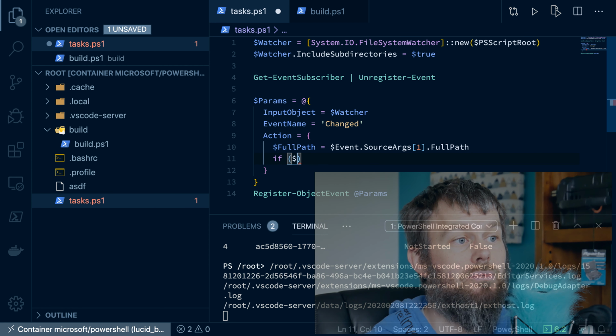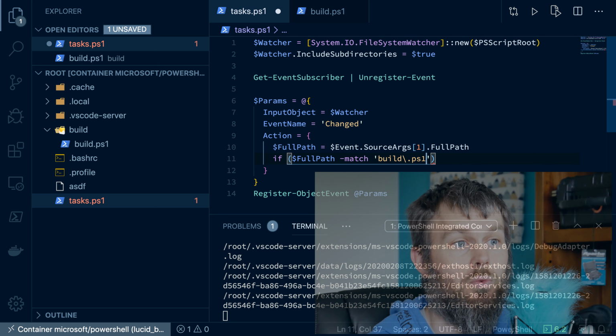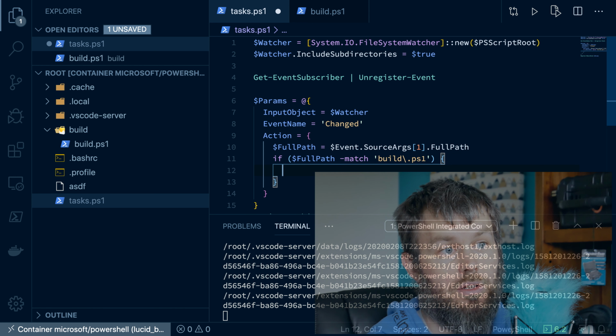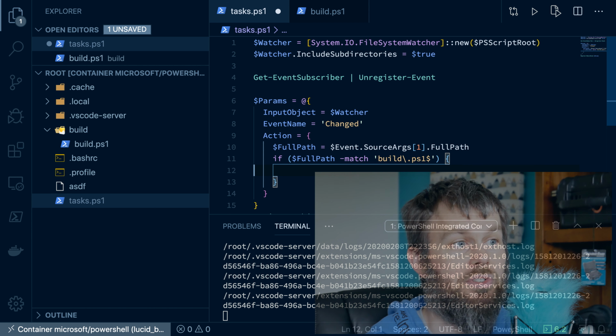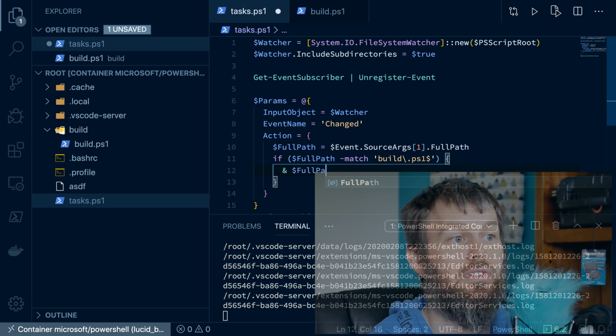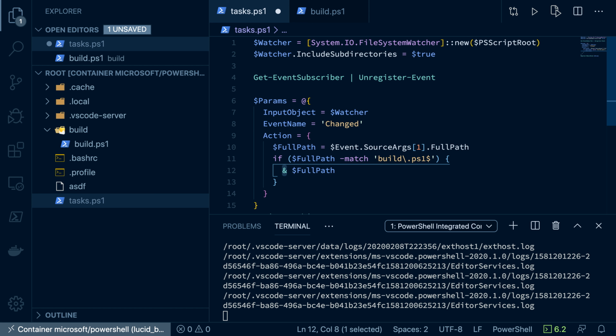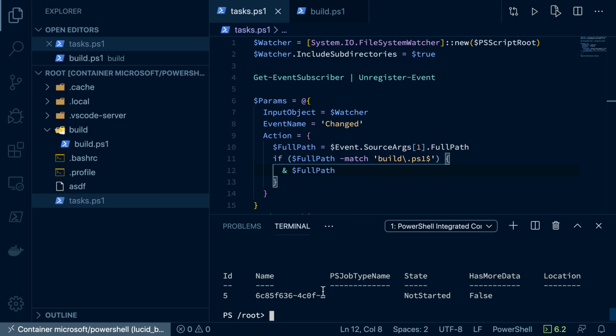And now we can say if full path matches build.ps1, and then we'll anchor it at the end. So we'll say if it ends in build.ps1, then run the build script. So we'll say run full path. And the ampersand is the PowerShell operator to kick off a PowerShell script or an executable. Or you can use the dot. The dot and the ampersand have different meanings, but that's outside the scope of this particular discussion. So let's save that. And now we'll rerun this.